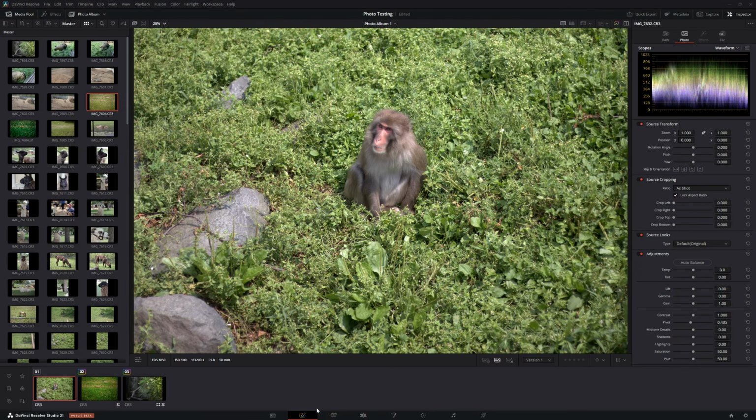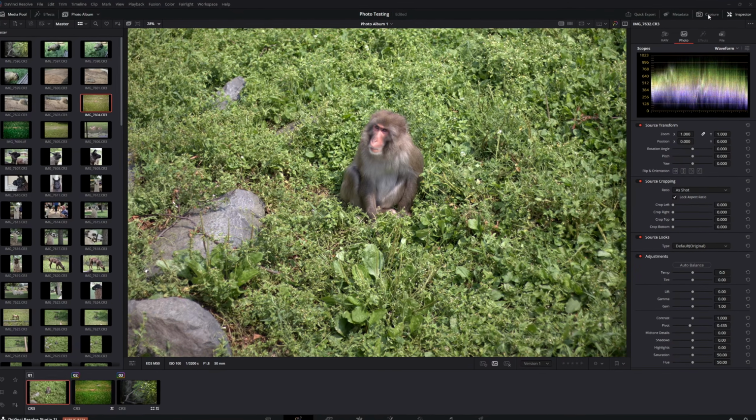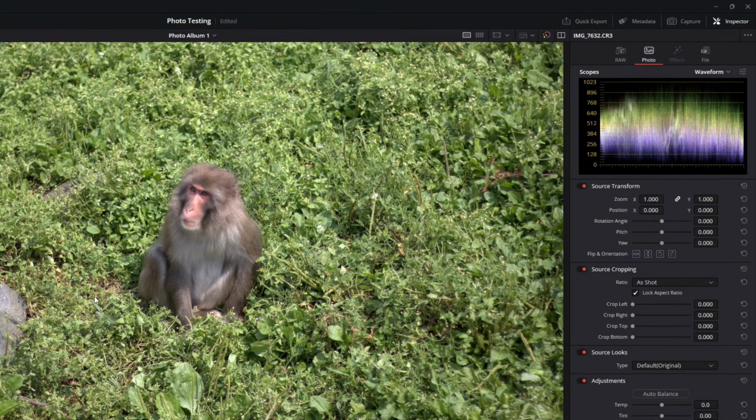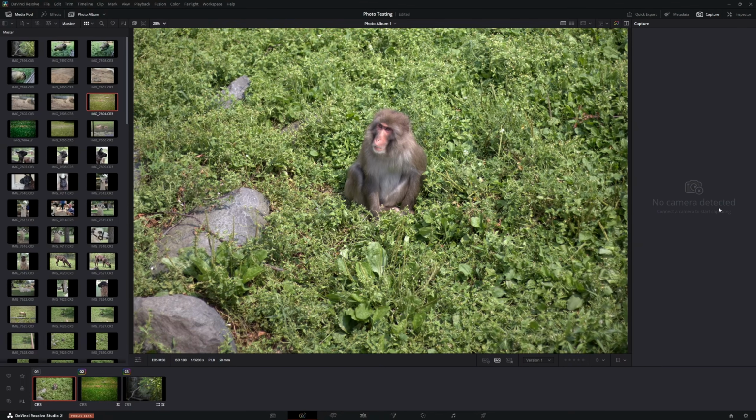Another thing too is inside the photo tab here, if we come up, there's also a capture option here. So you can shoot tethered inside DaVinci Resolve now as well. From what I saw, it's only going to be for Sony and Canon cameras right now, but it still reads Nikon and Fuji RAW files. You just won't be able to shoot tethered with them.